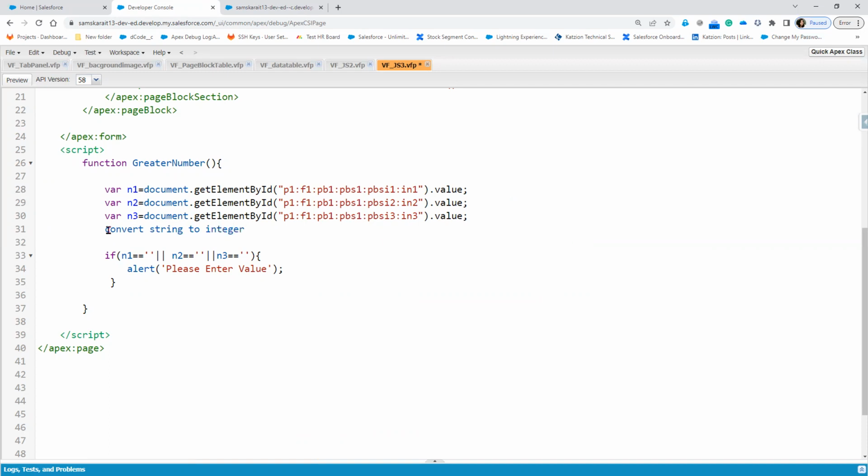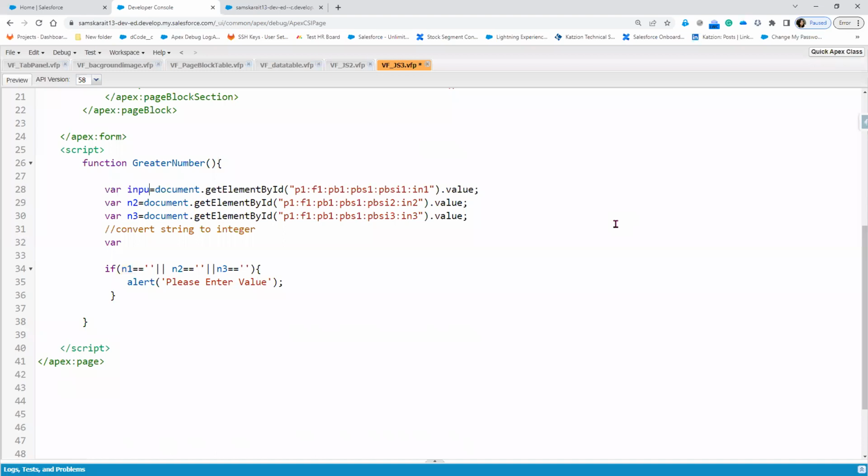I need to convert string to integer. Right, in order to convert the string to integer, what I'll do is var. Let's say, I'm going to specify this is the input 1, and this is the input 2 and this is input 3. Now here I'm going to specify if n1 equal to, whatever this input 1 is there, I'm going to convert this into the integer.